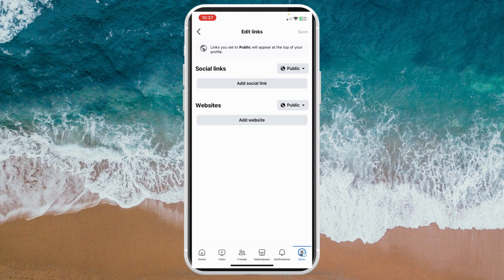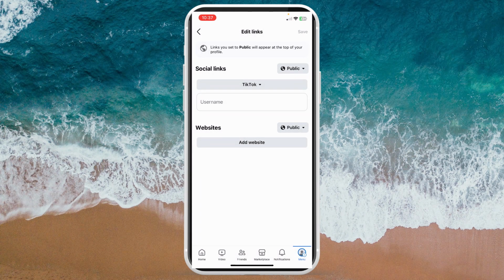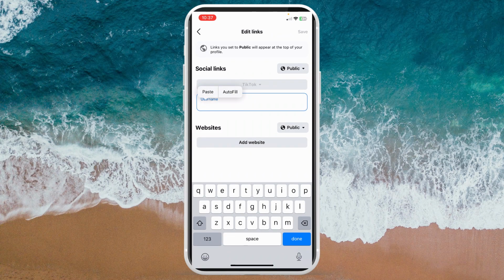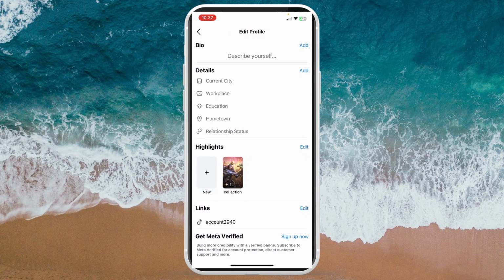So simply click on add in there, and we're gonna go ahead and add in a social link. So click on add social link. We could choose also the platform for that. Choose TikTok, and then just go ahead and paste it in here, the recently copied username. So just simply click on done. You could choose to make that public, click on save, and that is how easy you could go ahead and connect your TikTok account to Facebook.